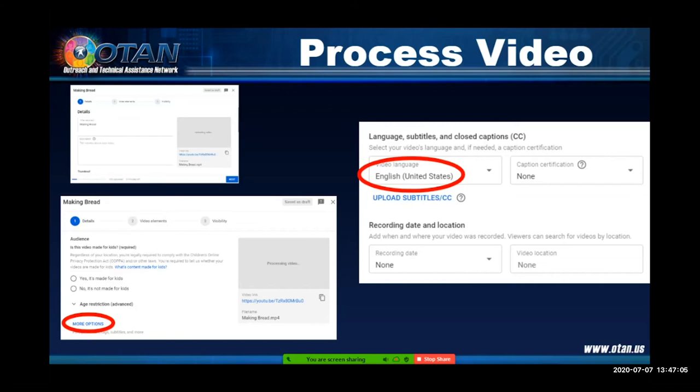And then you can also do the recording date and whatnot. This is just some of the information that you need. But this is kind of important, because I found out through trial and error that if you don't have that, then some things can't happen.